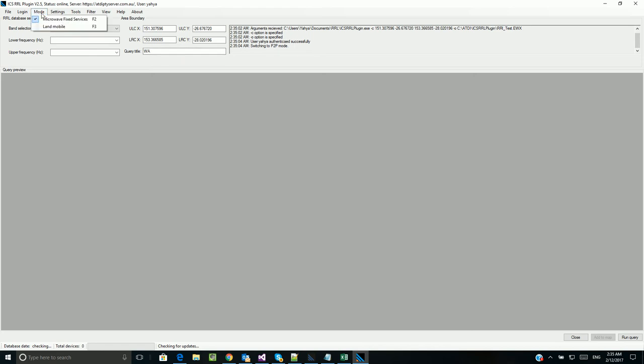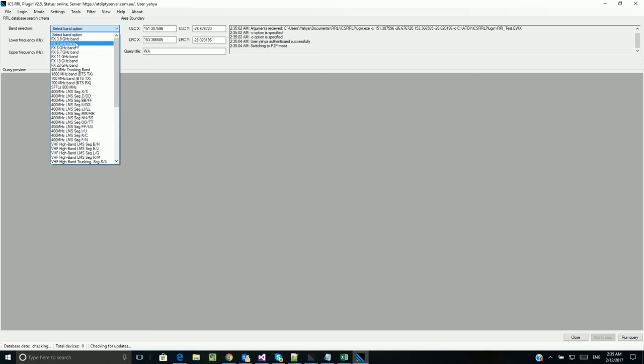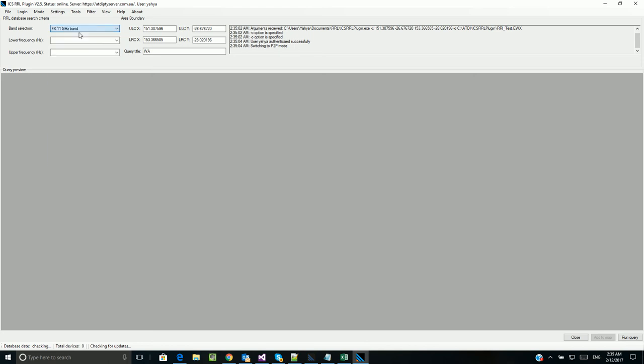All you have to do, make sure it's in microwave mode, and make sure you select the right band. If you don't find your band here, doesn't matter, just send us an email or just type in your frequency range, that will also do. So this is my microwave band, and now run the query.